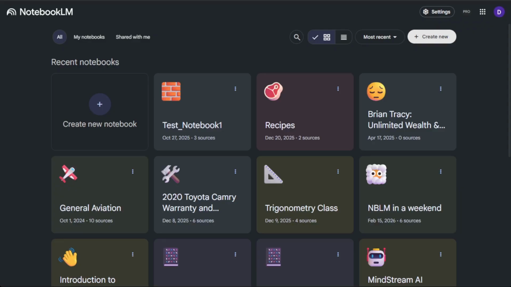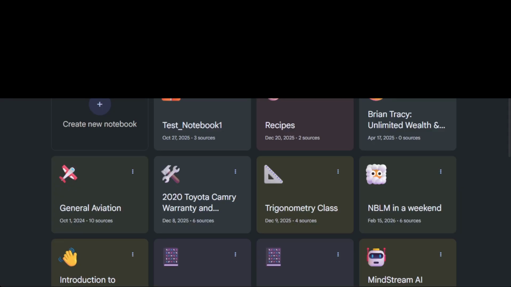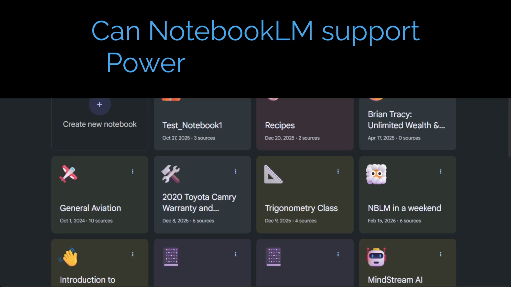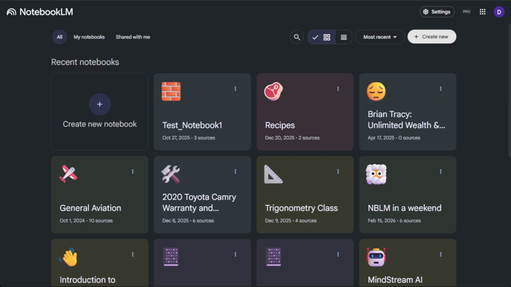Welcome or welcome back. Today's question is, can NotebookLM support PowerPoint files? So the answer to this question definitely used to be no. I've tried this before, but it's been a while, so I figured let me try it again and make sure the answer is still no. And apparently the answer is now yes.